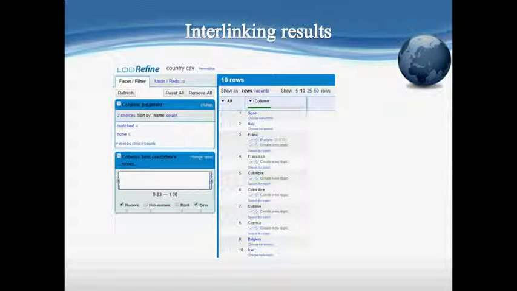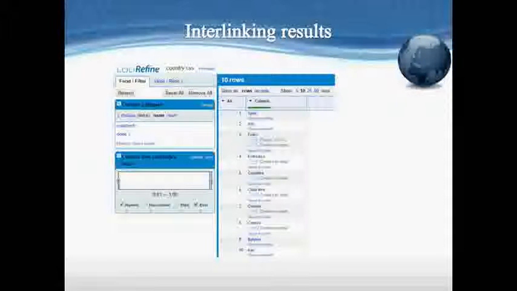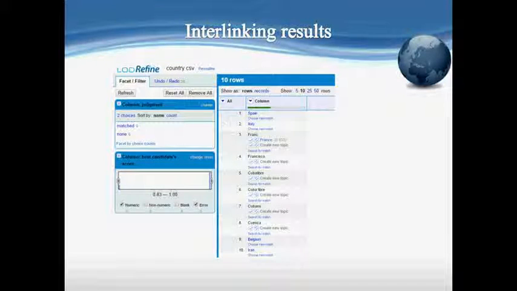And finally, the interlinking result is something like this. So it says that, for example, this country is connected to this URL in the datasets, and you can get the matched results, and those records that were not matched to the target datasets.